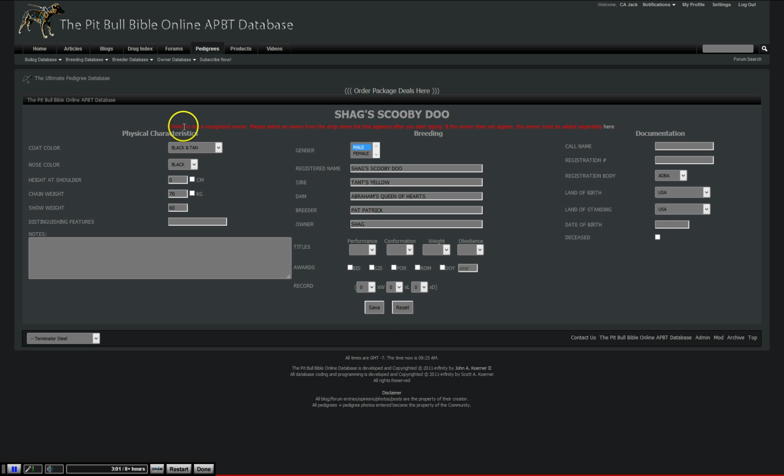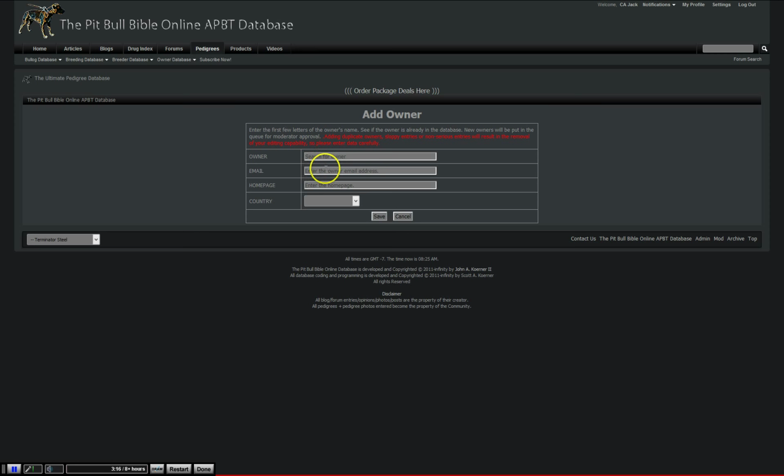Now you're going to see this error message come up here. Shag is not a registered owner. Please select an owner from the drop-down that appears. If it doesn't, you're going to do it separately here. So you can't enter Shag because he's not in the database. Once you go here, it's going to take you to the owner, and you can add an owner, save, etc.